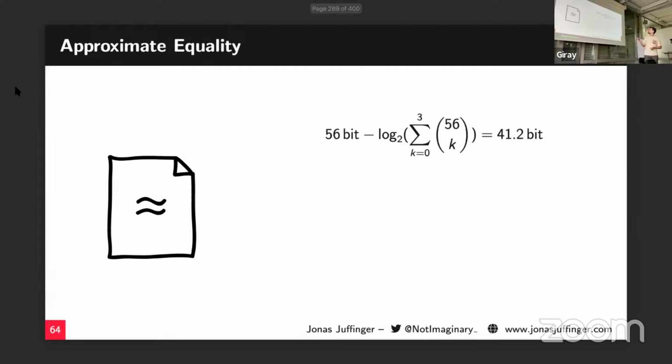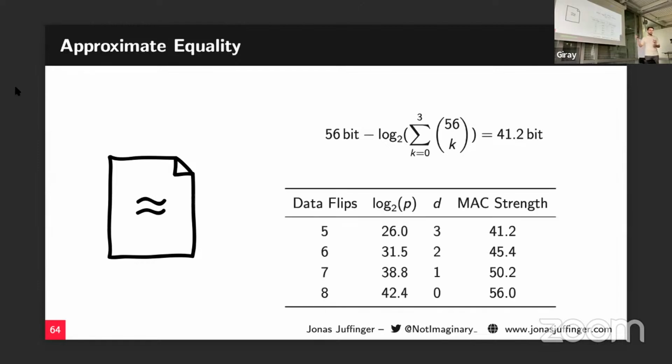where we put in, for example, our MAC is 56 bits, and now we allow 3 bits to be different. Any 3 bits in this MAC are allowed to be different. This decreases the strength of our MAC from 56 bits to 41.2 bits. So just letting any 3 bits be different actually decreases the strength of our MAC quite a lot. And we did this math for a multiple number of bit flips, and we came up with this solution.